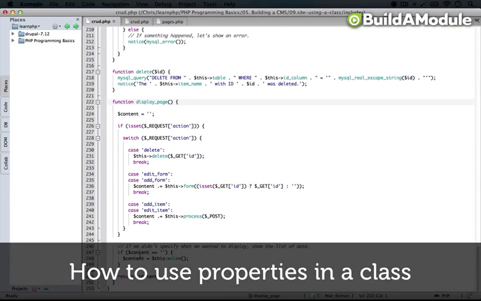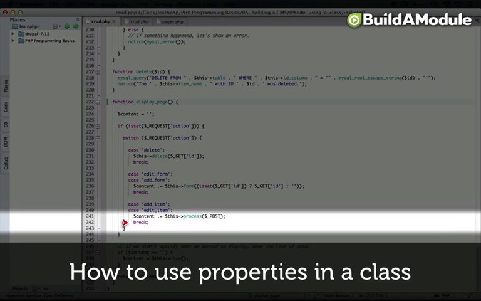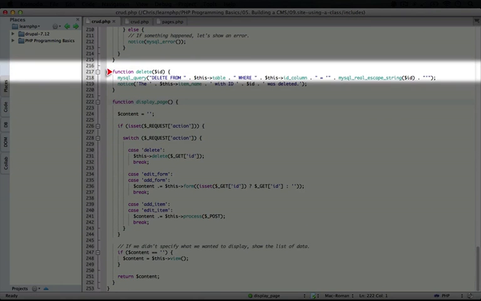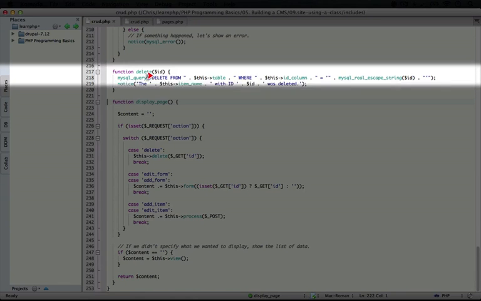Now let's look at a simple example of using one of the properties in this class. So if we go to delete an item right here, we are going to run the delete function. It gets passed the ID. So it says delete from, and then we're pointing to this table.